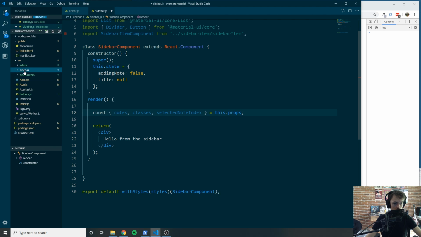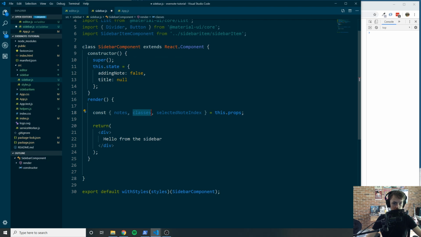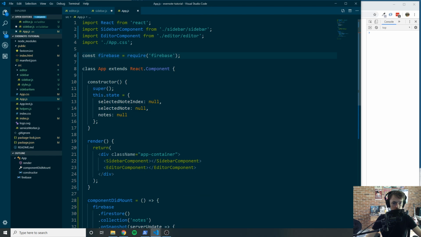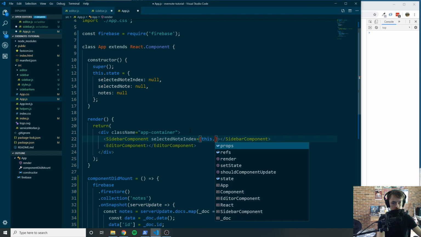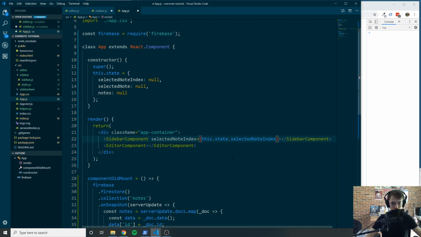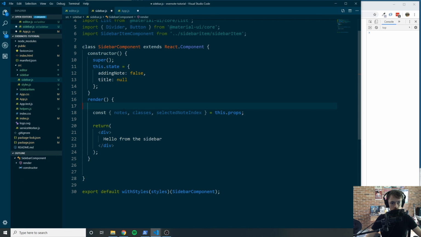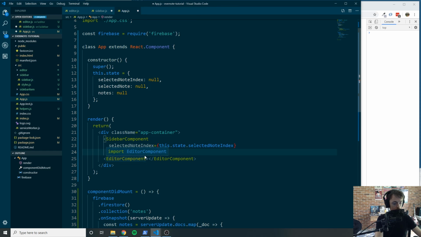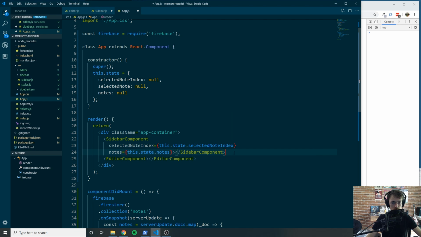So let's go to app.js and let's look. We have notes. Classes is automatically passed in with styles, and we have selected note index. So let's go ahead and pass those two in. Inside of our sidebar component element, we can say selected note index is equal to this.state.selected note index. I'm going to put this on its own line. And then the other one was notes, which we also have, so notes is equal to this.state.notes. And so now we won't get an error.